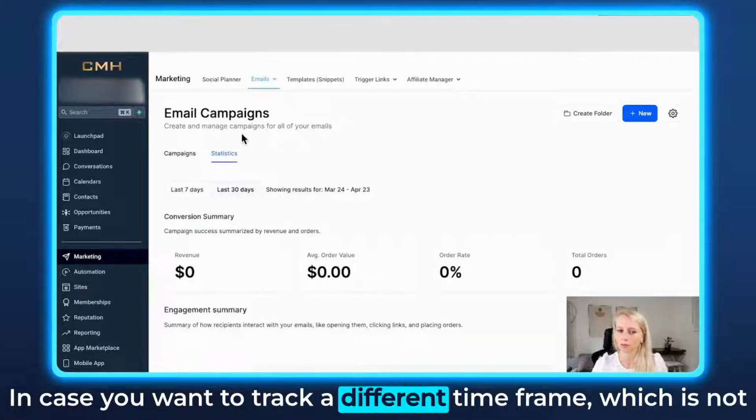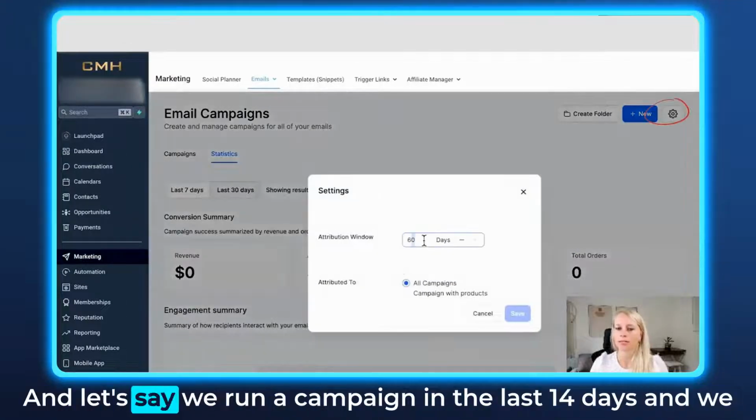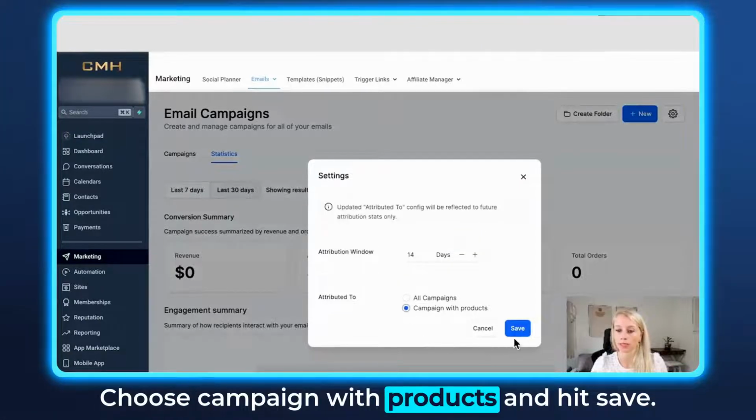In case you want to track a different time frame, which is not 7 or 30 days, you just click on the settings icon up here. And let's say we ran a campaign in the last 14 days, and we only want to see campaigns where we actually sold products. Choose campaign with products and hit save.